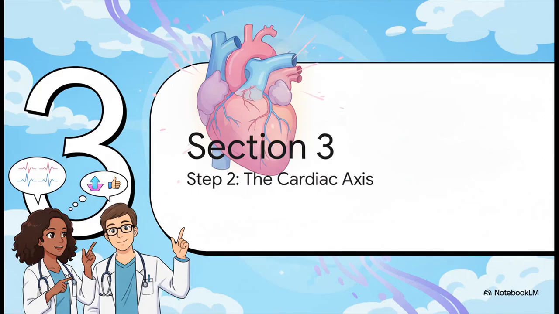All right, we've got our rate and rhythm. Now for Section 3, Step 2 of our system, the cardiac axis. Now, I know this is the part that trips a lot of students up. It sounds complicated, but I promise you it's not. We're going to use 2 really simple tricks, mnemonics you've probably heard from Dr.